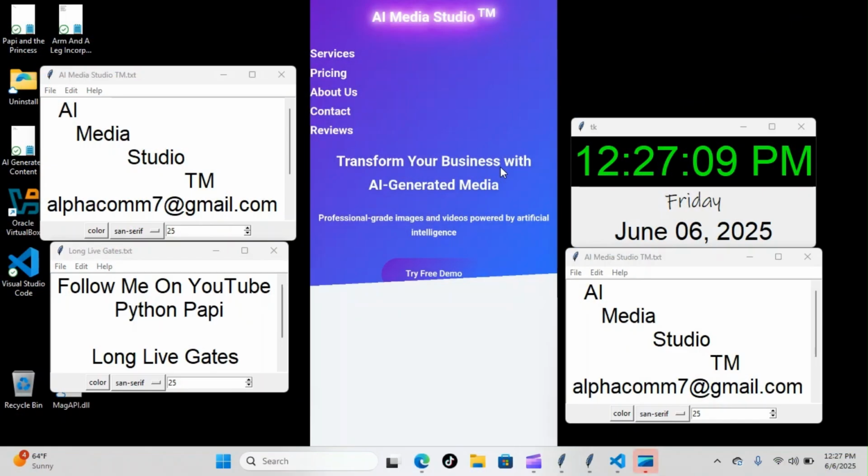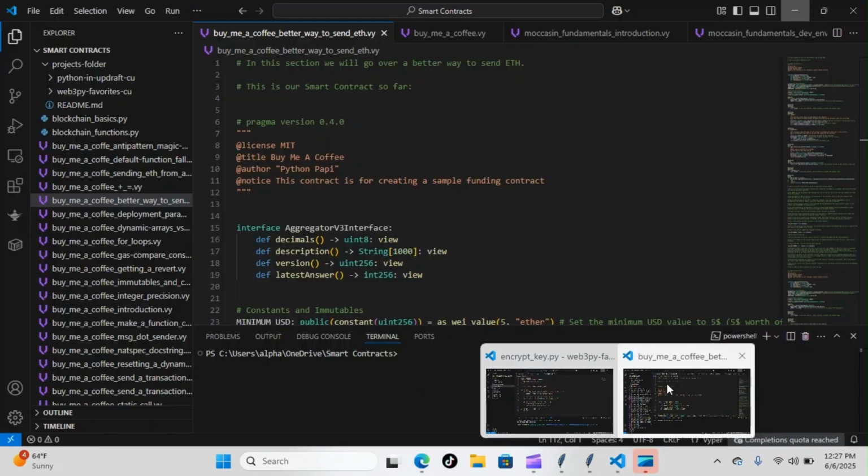Alright, on today's episode of Python Papi, we're back inside our smart contracts project. Let's have a look at what we're going to be going over today. Now, today I did inform you that we're going to be starting a new module, so let's dive right into what we're going to be doing.